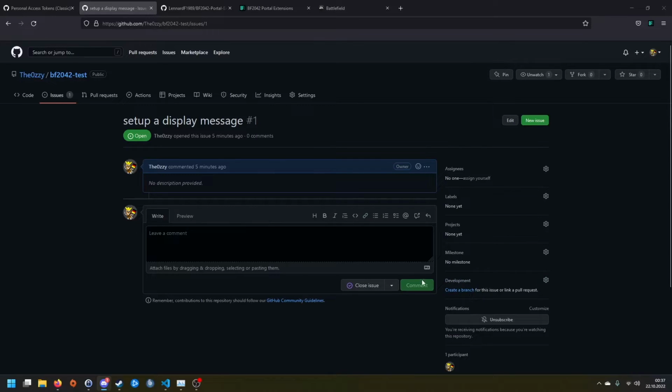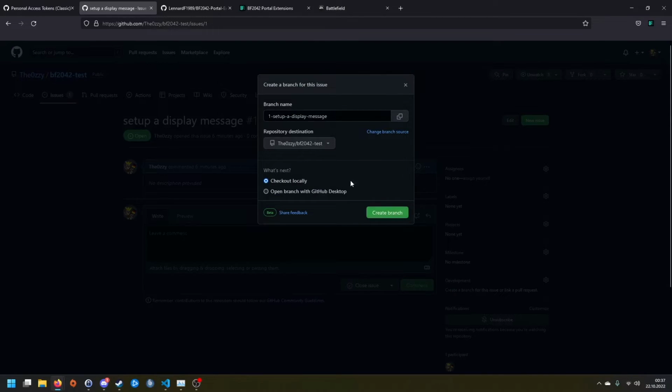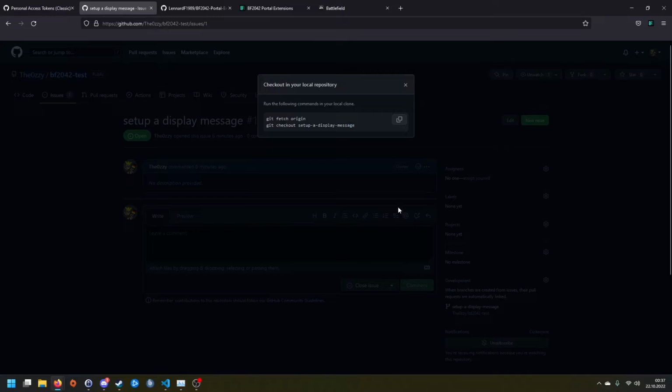And let's say we want to set up a display message, but don't want to mess with our current state on our main branch or main version. Then we go ahead, create the issue, and create a branch for it. GitHub will also provide you an automatic name. I try to keep it simple. And we simply click on create branch.